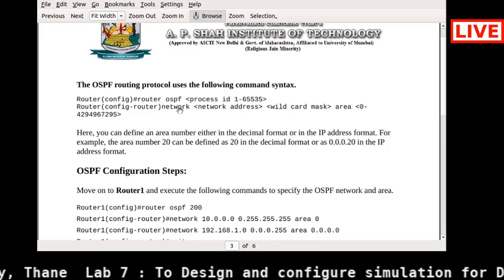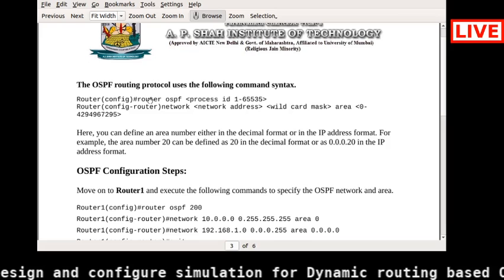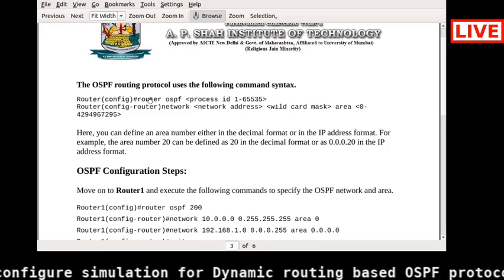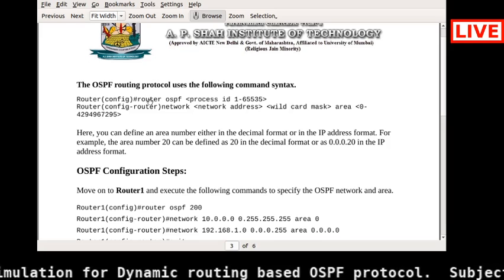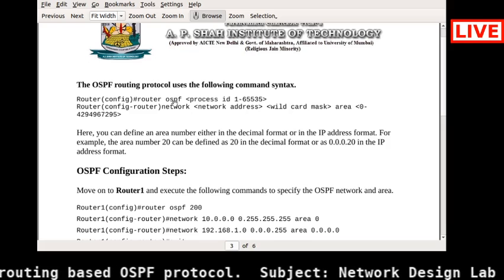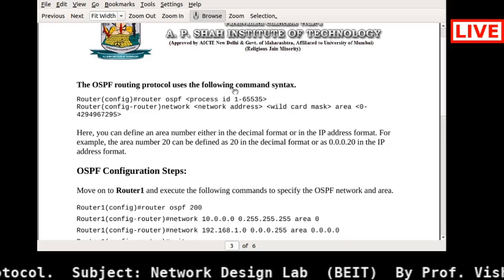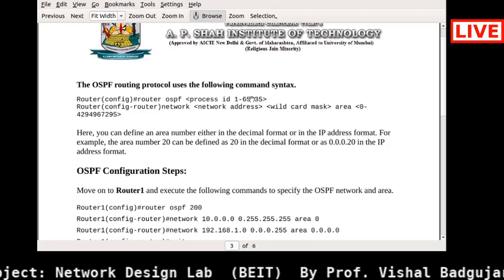For example, if you need to configure this router as OSPF, the syntax will be router space OSPF space the process ID, and this process ID is between 1 and 65535.